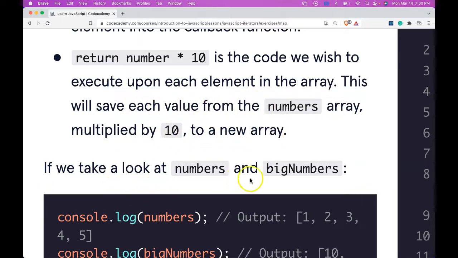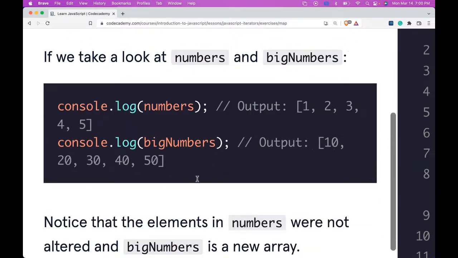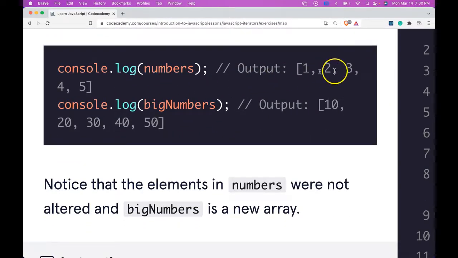If we take a look at numbers and bigNumbers, this is what we'll see. numbers will output 1, 2, 3, 4, 5, while bigNumbers will output 10, 20, 30, 40, 50. Notice that the elements in numbers were not altered and bigNumbers is a new array.